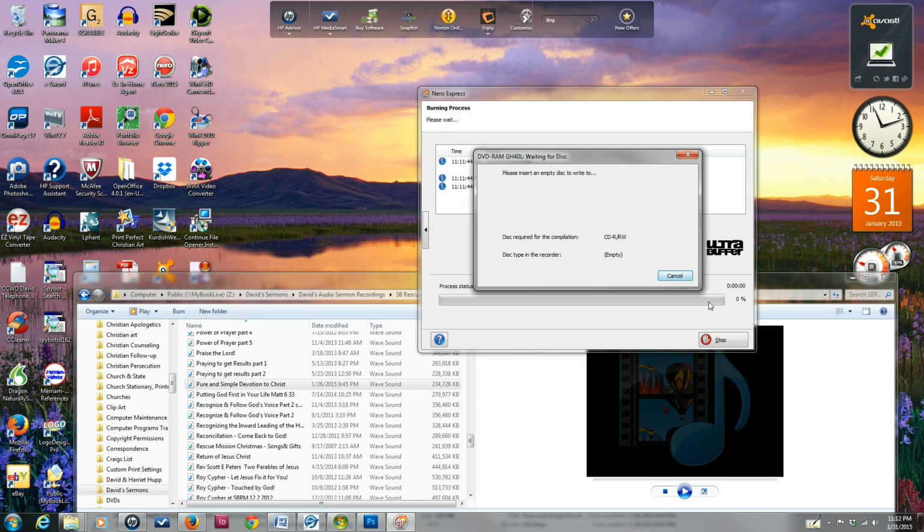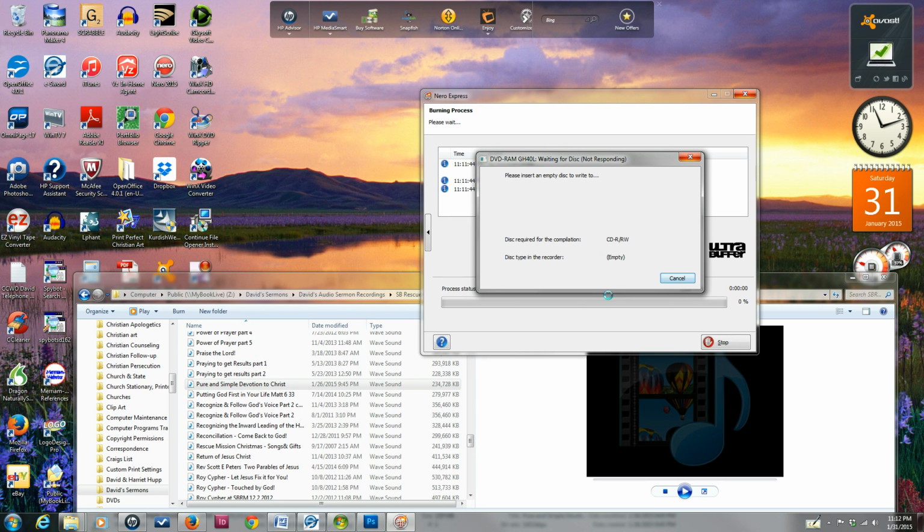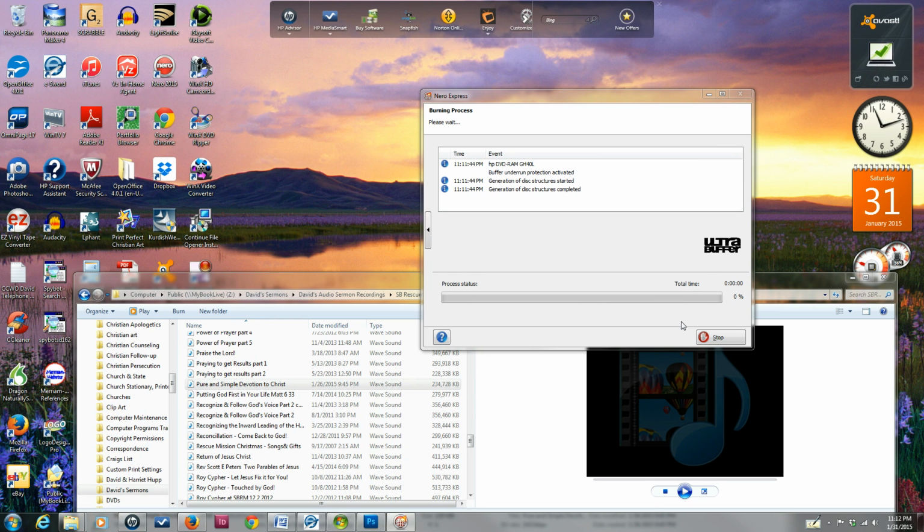Waiting for disk. There it goes. Now it says for some reason it didn't like that disk, so we're going to pick another disk. Now we're waiting for the second disk to activate. Here it goes, something's happening there.